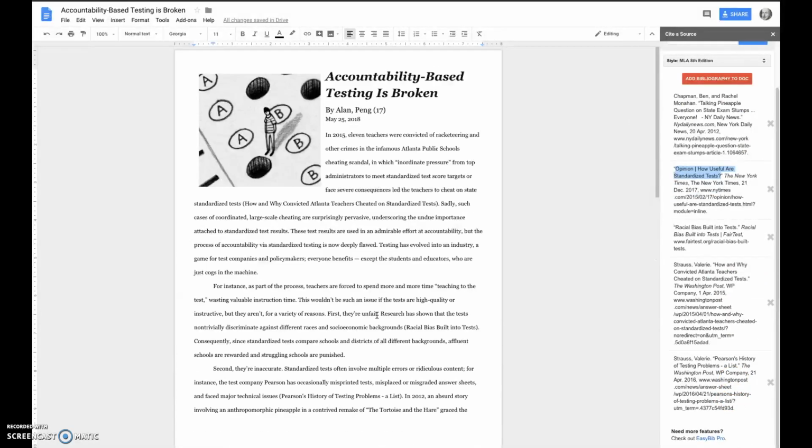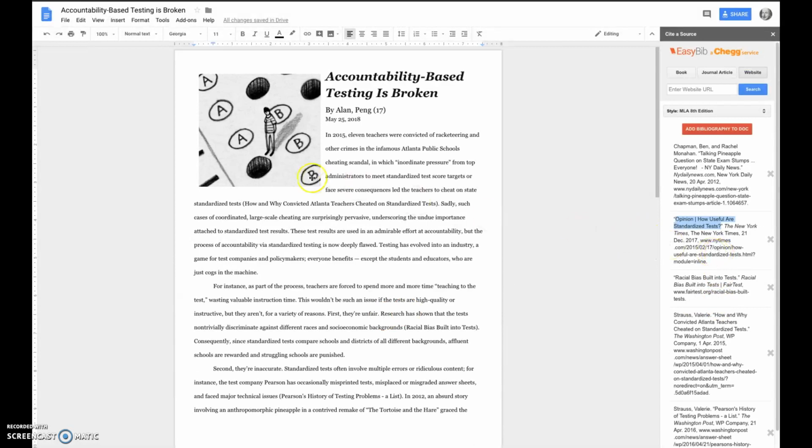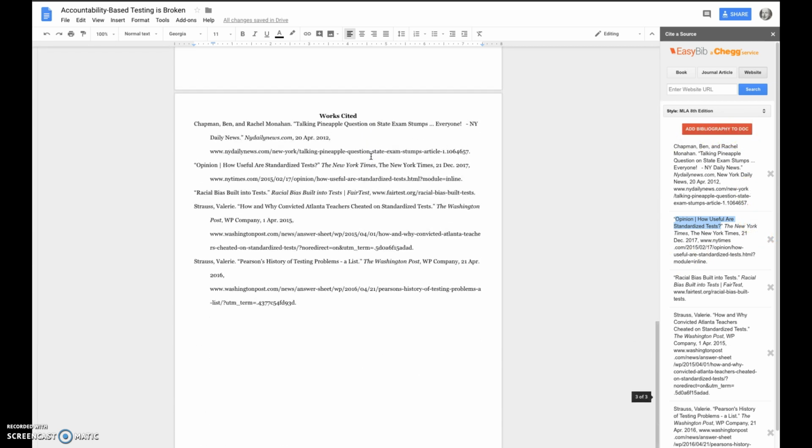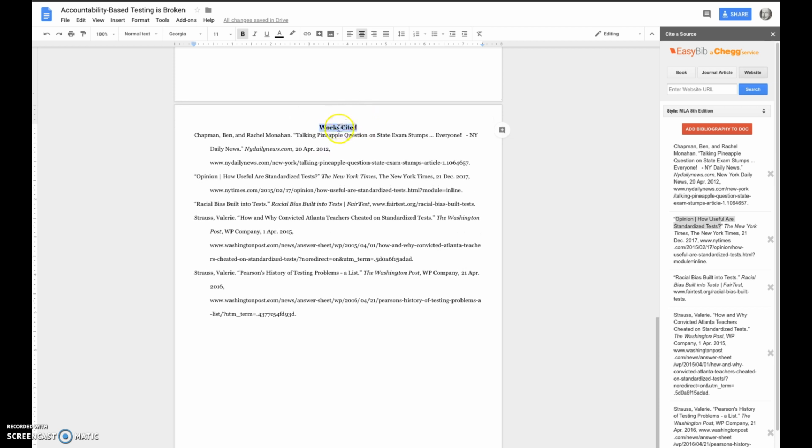Then when we're all done and we want to finalize our paper, we have to put a Works Cited page on there because you have to have both the in-text citations and the Works Cited page. EasyBib makes it super easy. You just click this Add Bibliography to Doc, and then it puts the Works Cited page down here. You just have to bold this because the Works Cited page always has a bolded title of Works Cited. It shouldn't say Works Cited page, it's just Works Cited. If you only have one, then you take the S off, so it's just Work Cited.